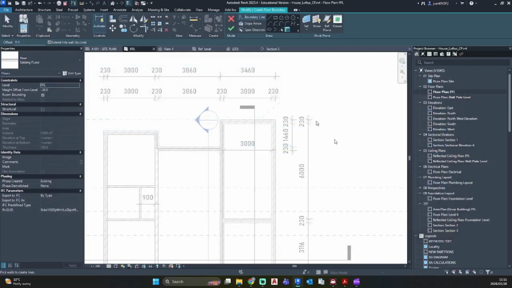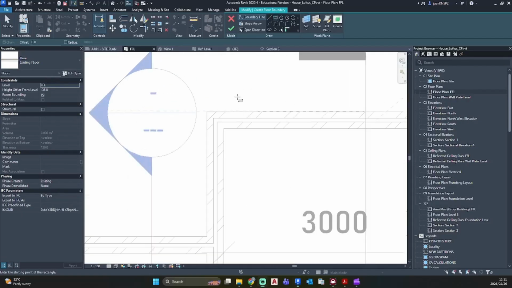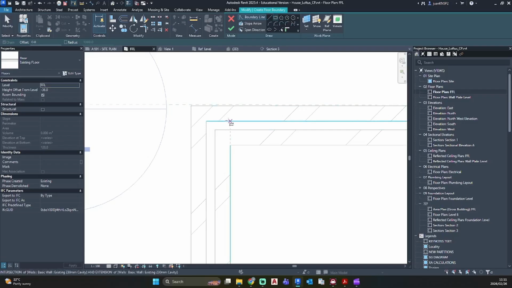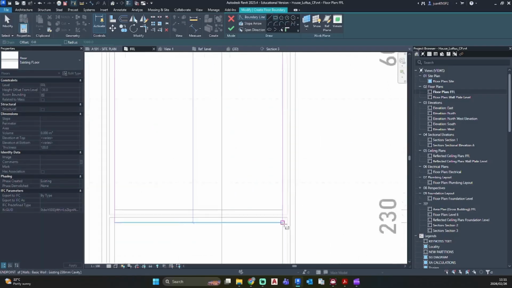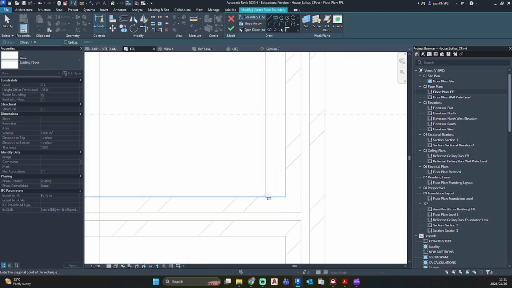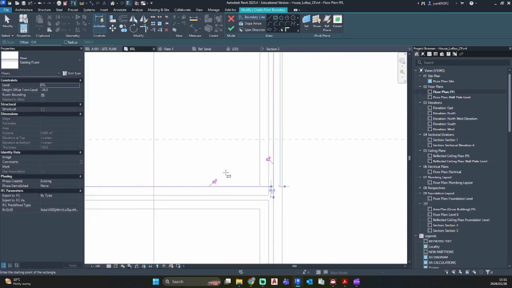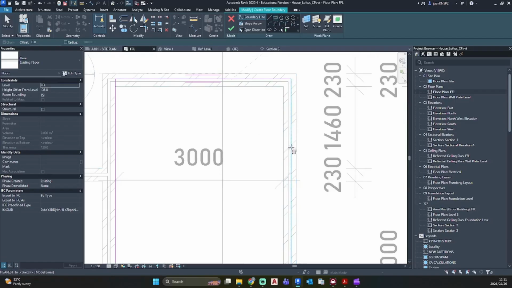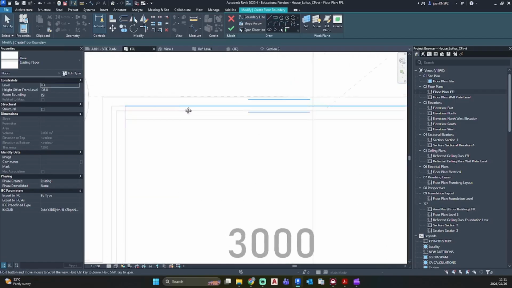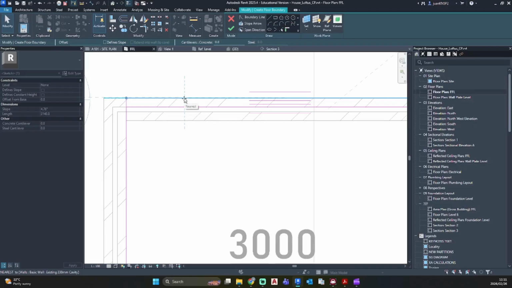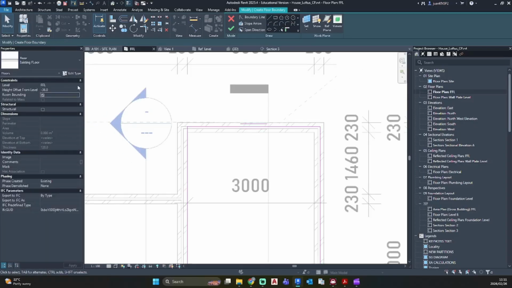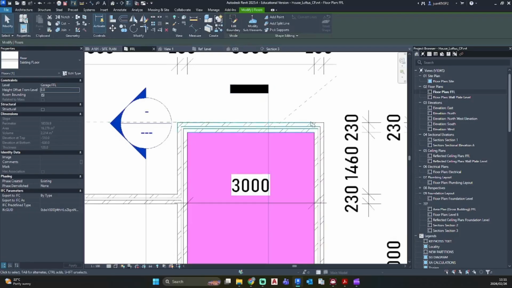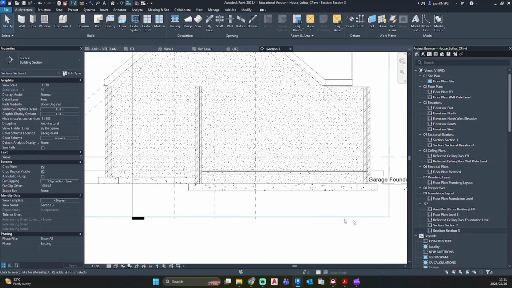Okay, apply and okay. So I'm going to use my rectangle tool for this, and I am going to select the inside, outside of my cavity, and just align it with this wall over here. So that will be cast on the brickwork. We can just make it, I'm going to leave it there for now, and this needs to be set to garage 0. Go OK. Let's go check our section.